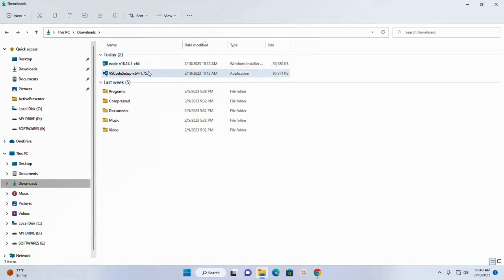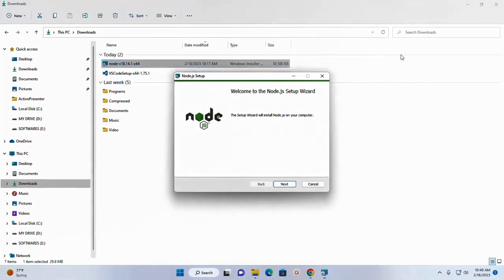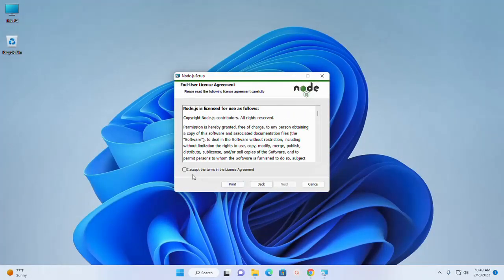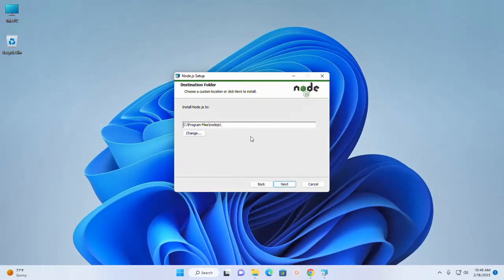At first, I am going to install Node.js. Open this Windows installer and then click on next and accept the user license agreement, then click on next. Now select the destination folder. This is the default destination folder. You can choose a custom location by clicking on this change button. Click on next.